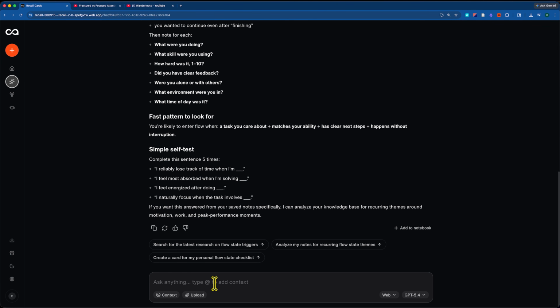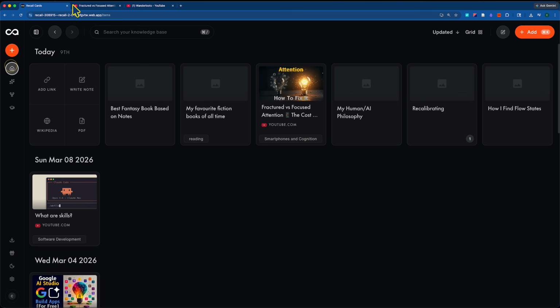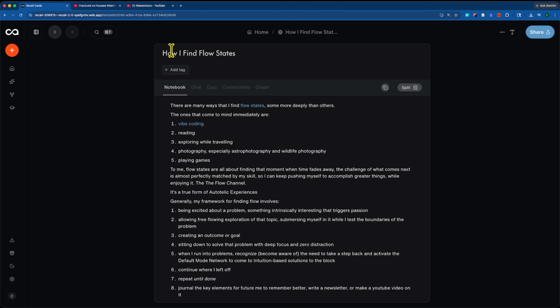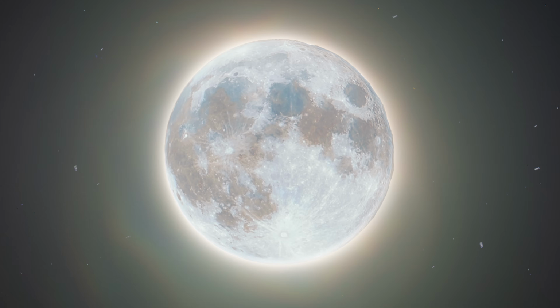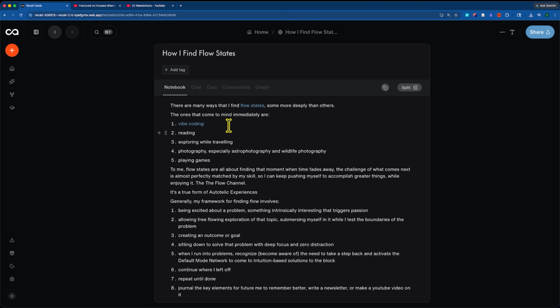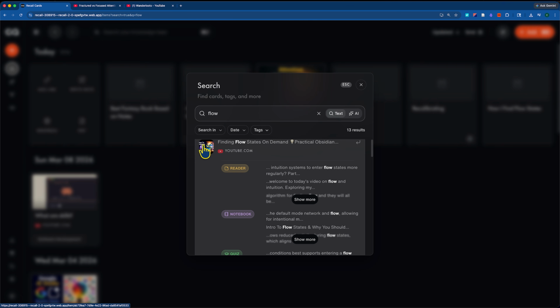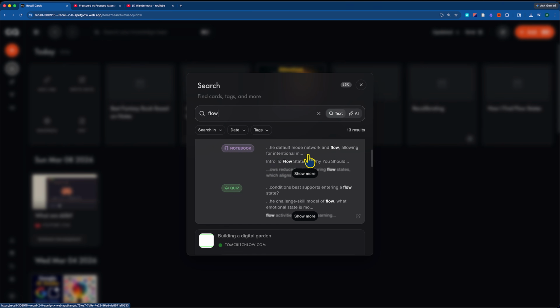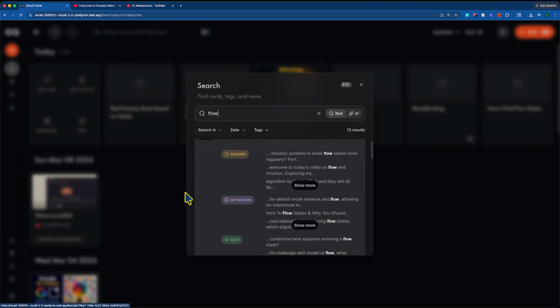all of this information. But now if I switch this to just recall, if I go back to home for a second, I created a note in here called how I find flow states. So I specifically listed a few ways that I find flow states, including vibe coding, reading, exploring, photography, especially astrophotography and wildlife photography. These are some of my main passions. I also brought in a video that I made on how to find flow states on demand, which is where I did a bunch of research on flow states.